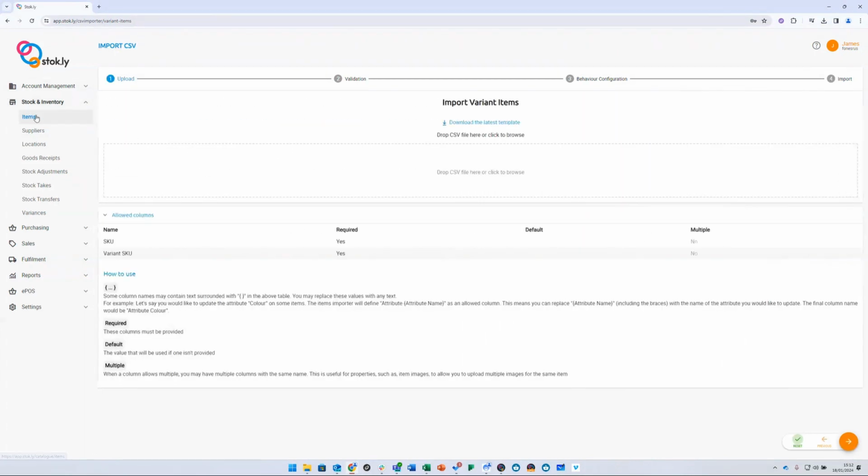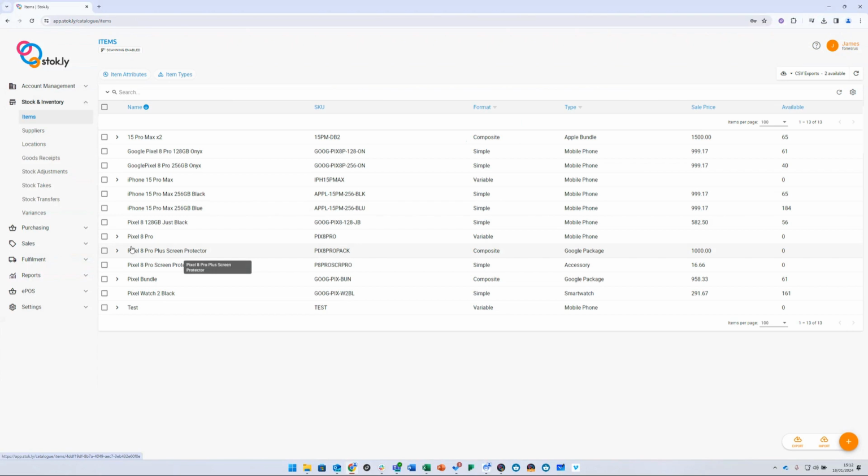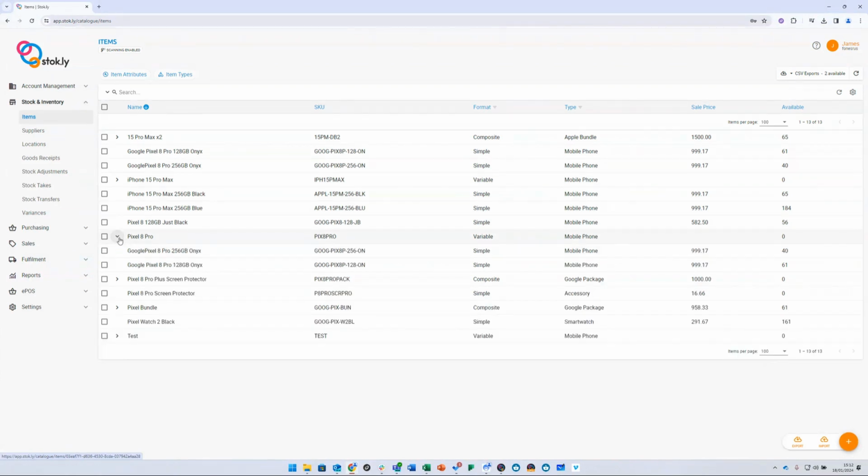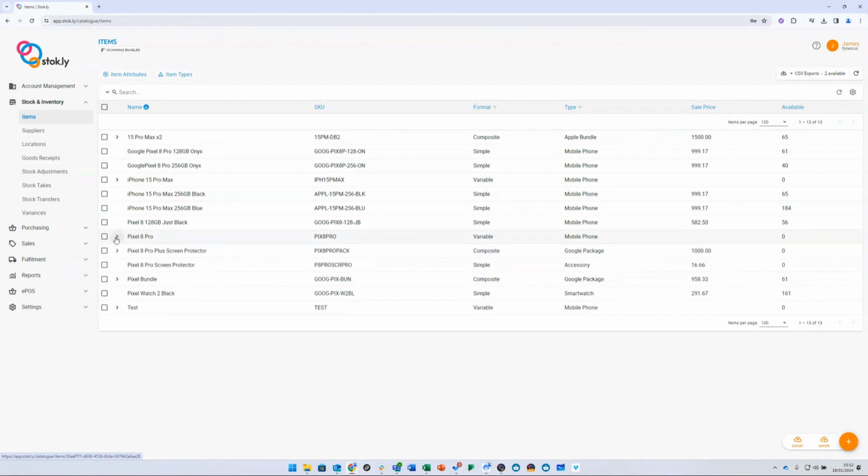So now, if I go back to items, and I go to Pixel 8 Pro, you can see that there's two variable child items within there, ready for listing on your e-commerce or e-post channels. That is creating variant items using the CSV import.